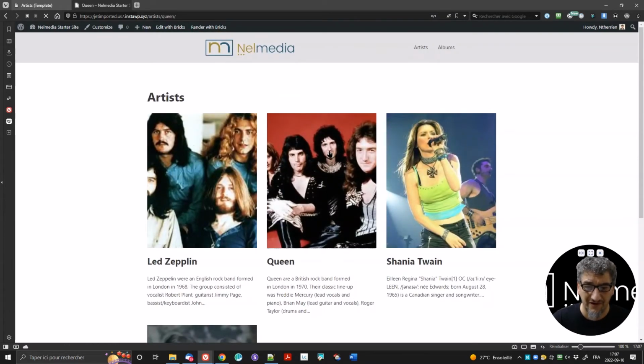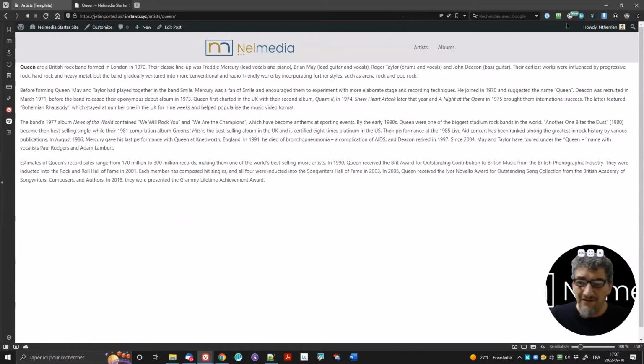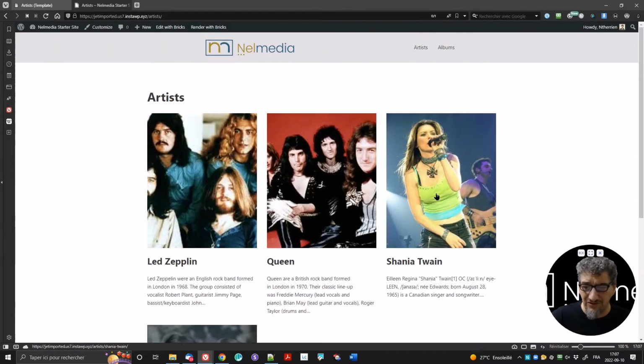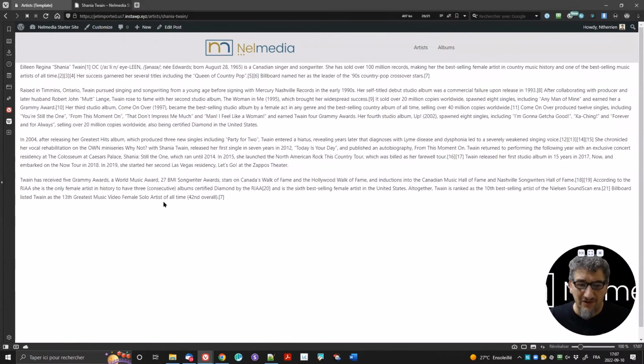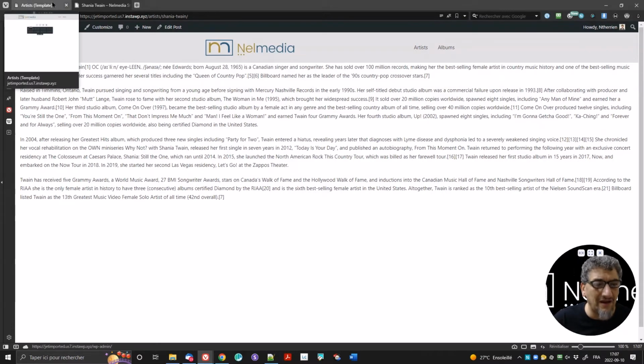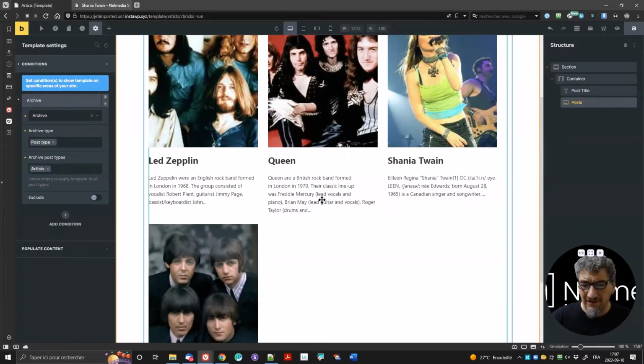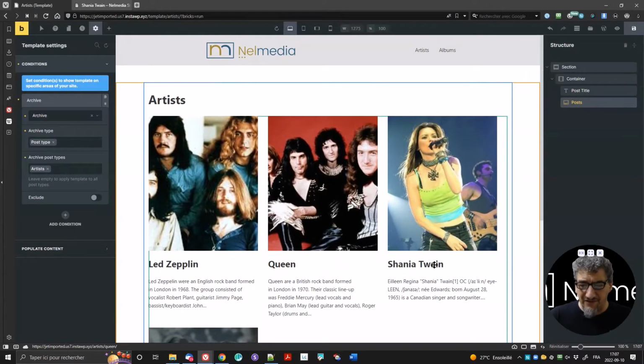So if I click on one of them, again, this is what we need to do now. Come and change this layout. I'm going to choose Shania Twain because that's the one who has the most albums in my current library. So I'm going to base myself on this one for the rest of the exercise.